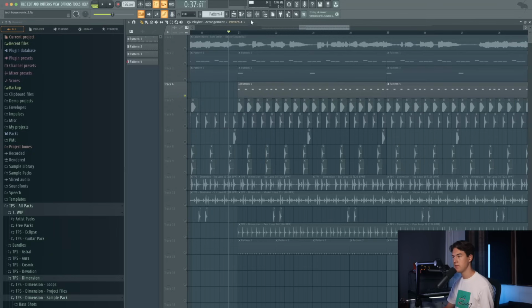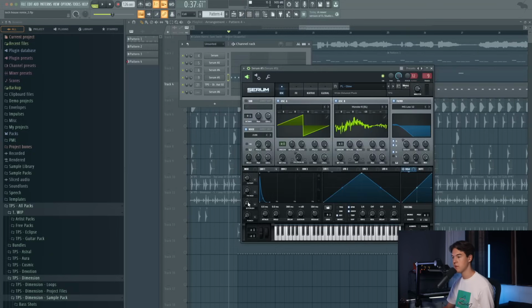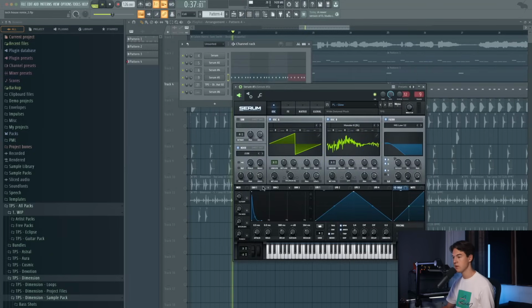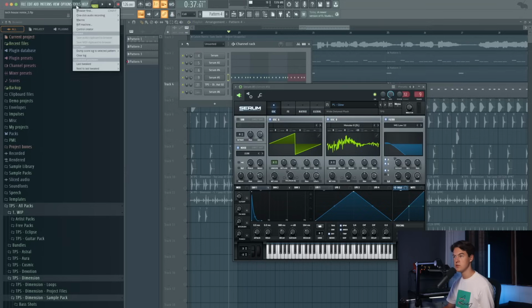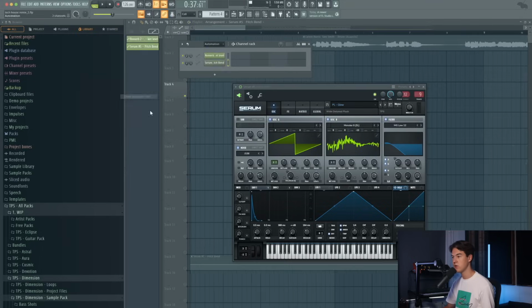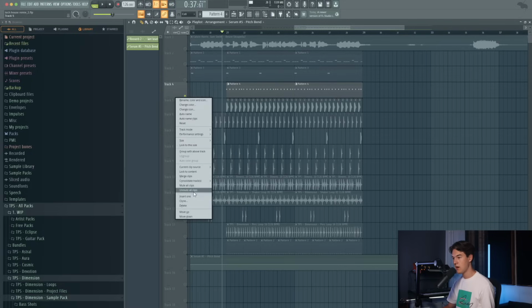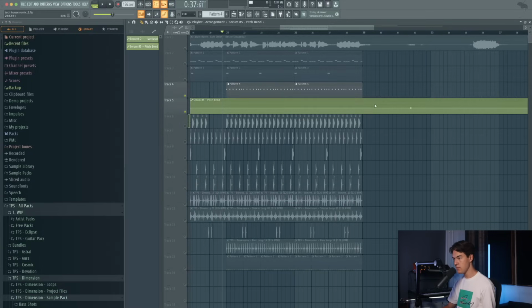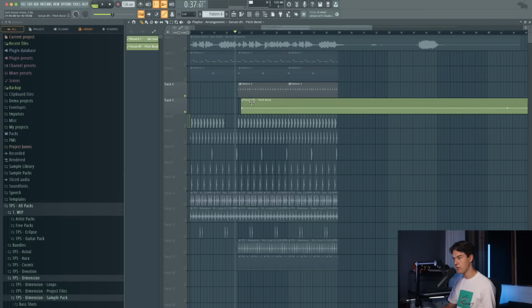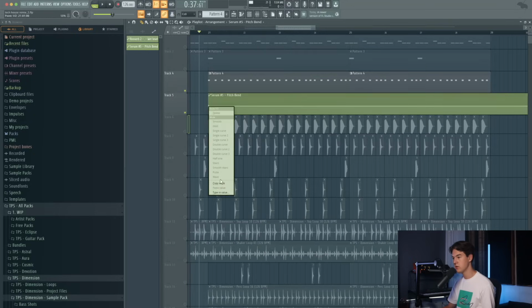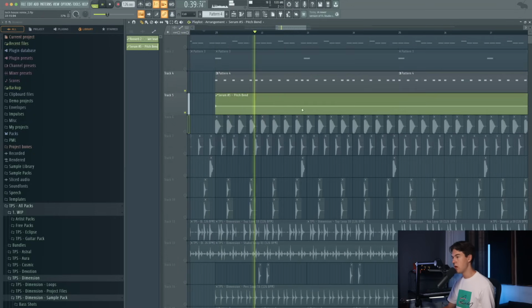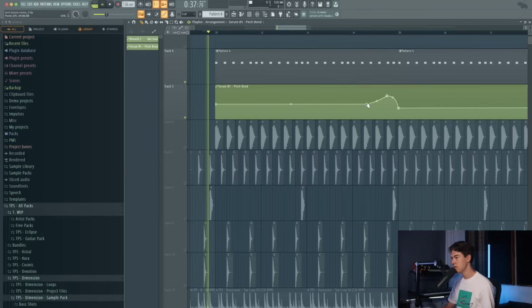To make this plug a little bit more interesting, I'm going to automate the pitch bend of the Serum. So we can create this effect. Let's go to tools, last tweaked, and then create automation clip. And now we can create an automation clip for the pitch bend of Serum. And at the end of every bar or every 4 bars or so, I want the pitch to go up. Something like that.